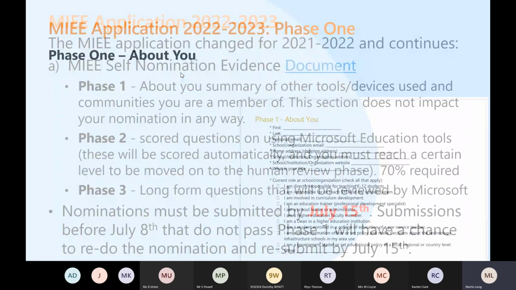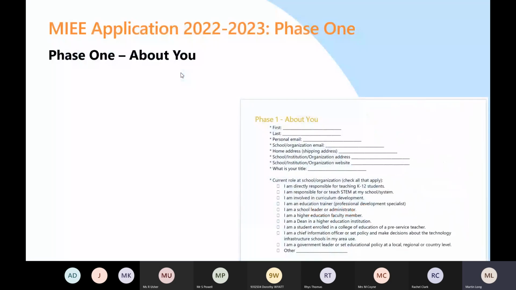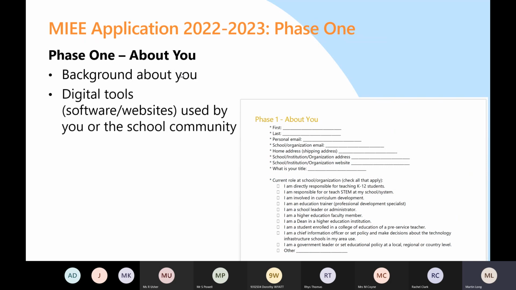So to go back and have a look today at phase 1, phase 1, as you can see from the screenshot there, is very much about you. It's Microsoft trying to understand your background. What are your interests? What are you passionate about? What really excites you, and what might you be bringing to this role of being an MIEE? If you're successful in getting through and joining the community, one of the things they like to do is showcase you for particular talents or things that you're passionate about, and that's where this phase 1 section comes in.